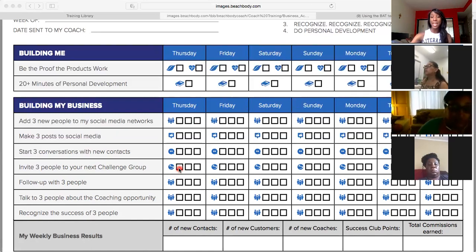And literally what I do is I print out the BAT and I sit down and say, okay, step 1, add 3 people.